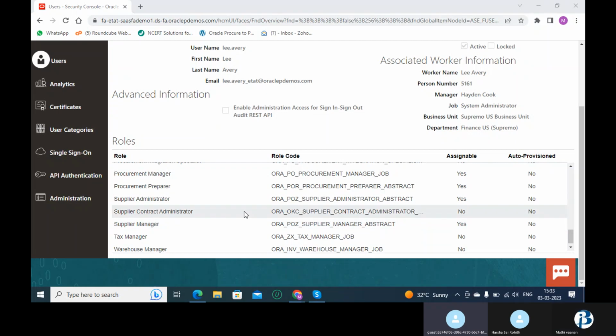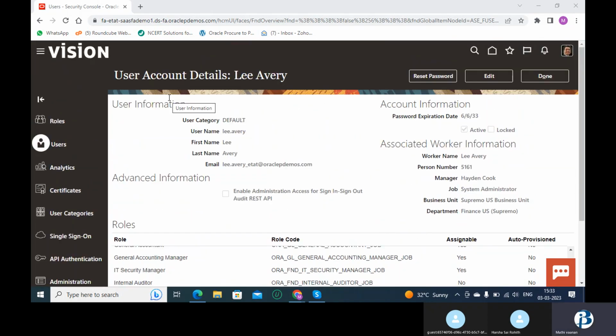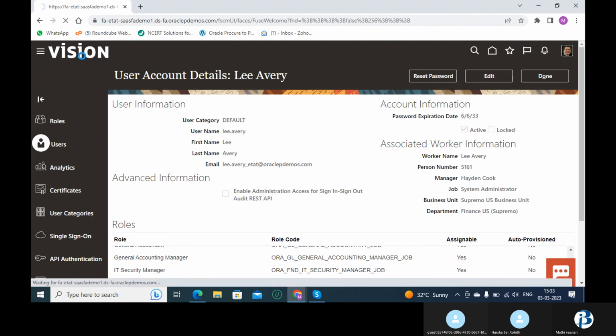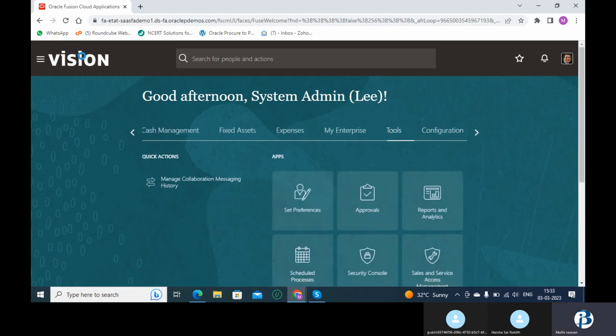Okay, sir, is the general ledger completed? Not completed, I will continue. Just those basic steps only I created. I'll continue, okay, sir. So I am having supplier administrator and supplier manager. Anything else? Any doubt?